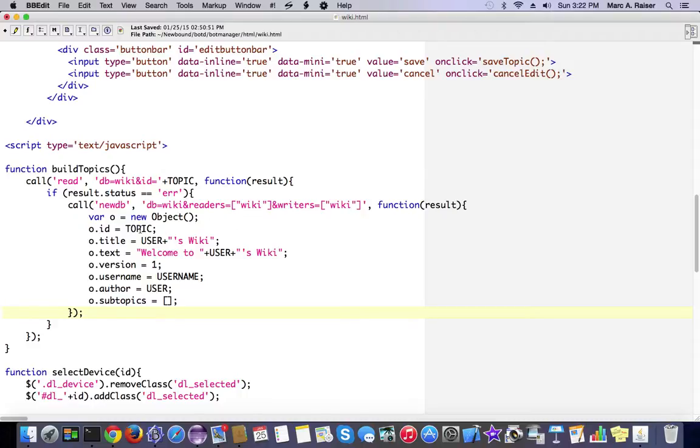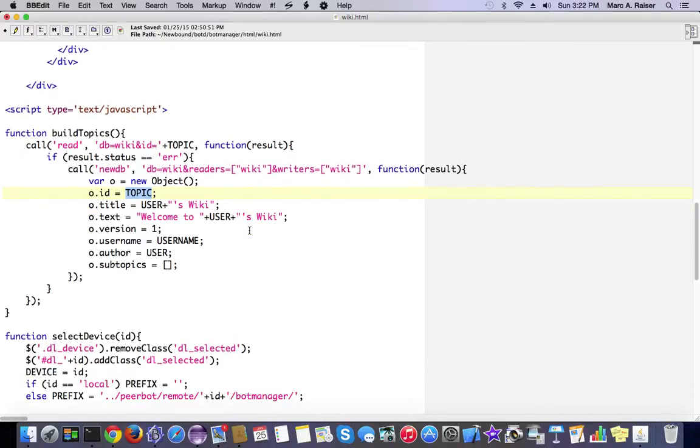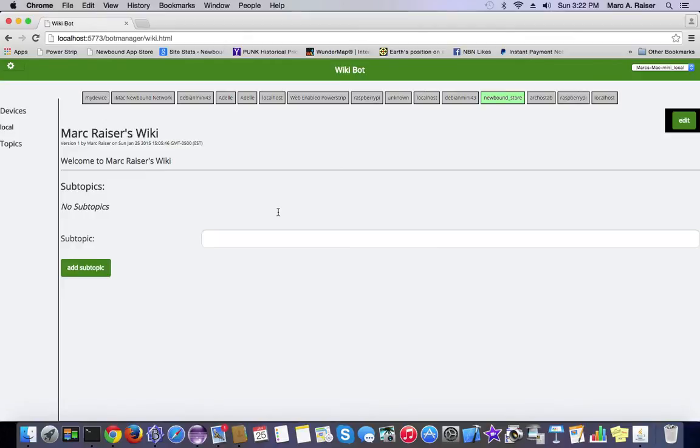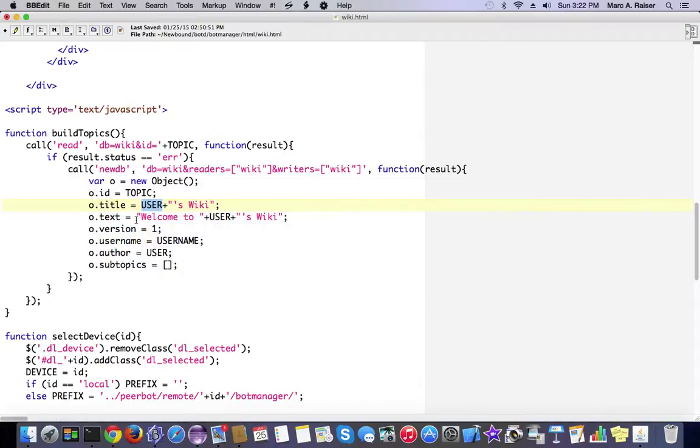We're going to remember the topic is set to main topic here. And we're going to set the title to whatever our username is, 's. So it's their wiki. For example, in this case, my name is Mark Reiser, and this is Mark Reiser's wiki. Welcome to my wiki. All right, so we're setting the text for our thing there.